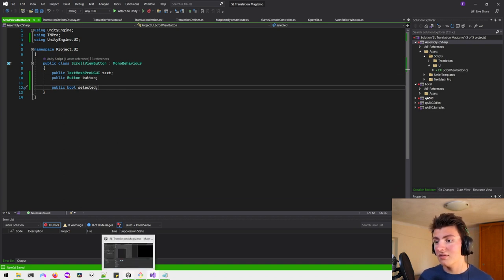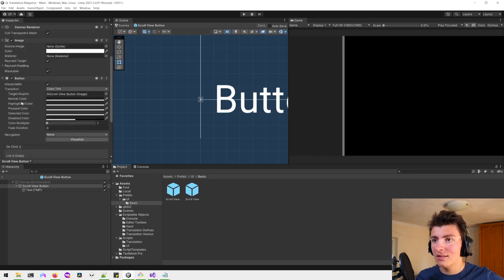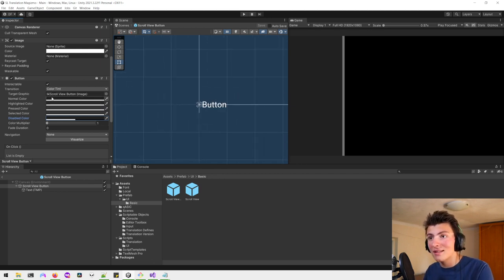Actually, we will need to define this. See, because currently, if we look at this button, you can see these fields. They're very specific. So if the button gets selected, we have to change these colors a little bit to show that it's selected. And we do that by... I don't know. We will figure it out.